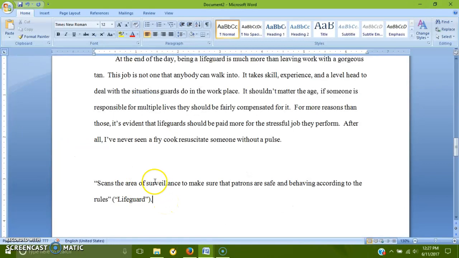Let's say I want to omit information. Let's say "scans the area of surveillance." So let's just say "of surveillance" I take out. What I would put here is three ellipsis points to make sure that the audience, or the reader, knows I have omitted information. Let's undo that. And let's say I add information. "Scans area of surveillance," "scans area," let's say "of the pool," which would be clunky and I wouldn't really add this. But if you want to add information, you put it in brackets like I did here to let the reader again know this is your information.